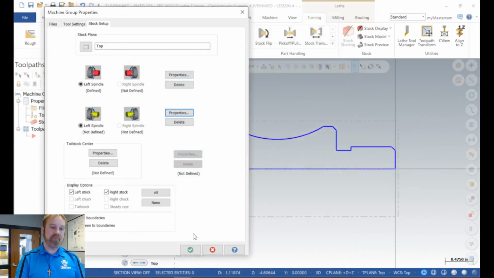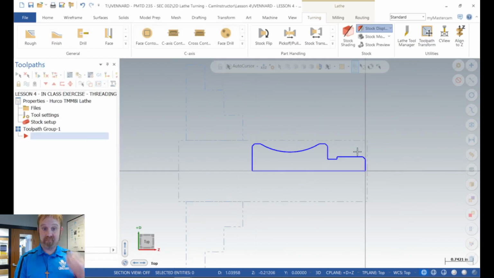All right. We'll hit OK. We'll hit OK. And we should have our stock set up.